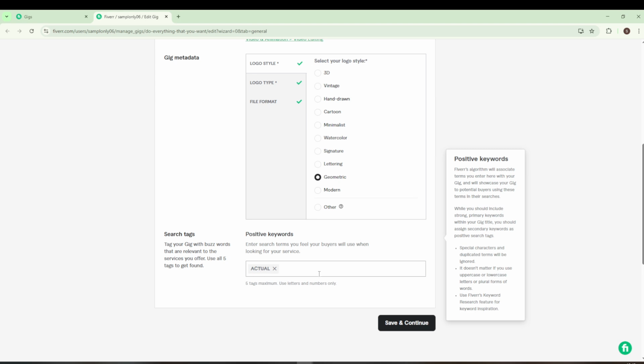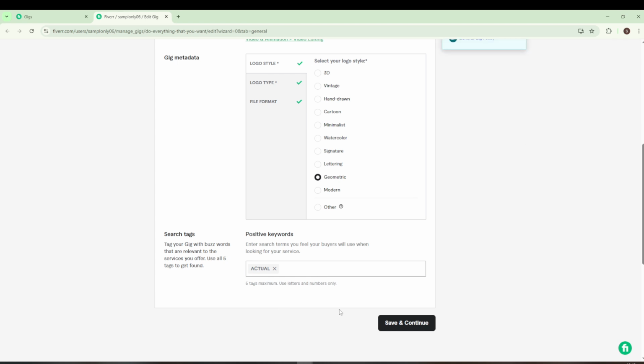When you're satisfied with the changes you've made to your tags, look for the Save and Continue button. It should be towards the bottom of the page. Clicking it ensures that all your efforts are saved and your gig's visibility is enhanced with the updated tags. And that's it. You now know how to add or edit tags on Fiverr.